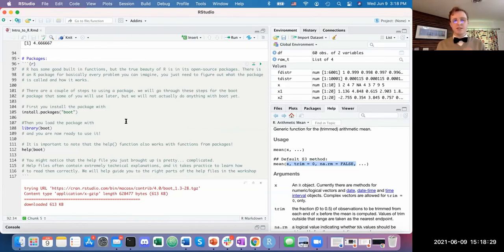There are a couple of steps to using a package that are universal. We're going to go through some of these using the boot package, which some of you will use later, but we won't actually do too much with it yet. So you'd have to click install.packages boot.